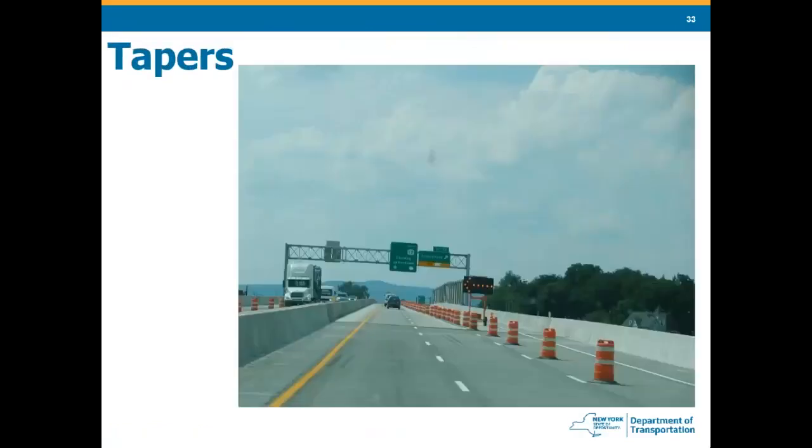This just shows a picture of a taper. What they wanted to show here was the arrow board to make you realize that we need to have this taper in place. The arrow board needs to be good. It needs to be visible. Great sight distance, so people can know what's coming.